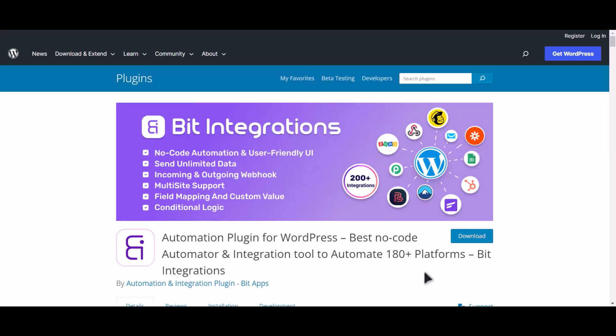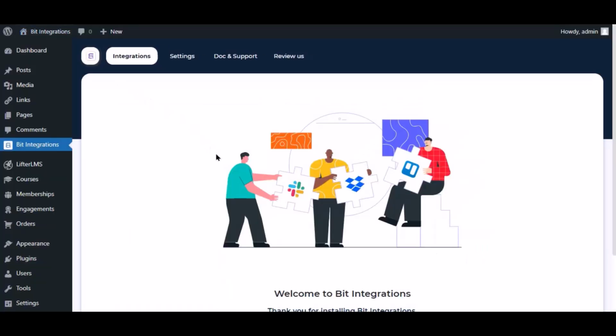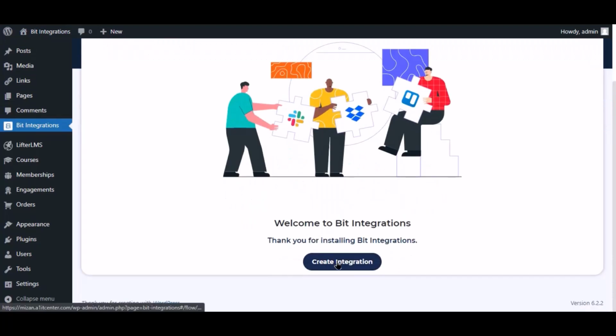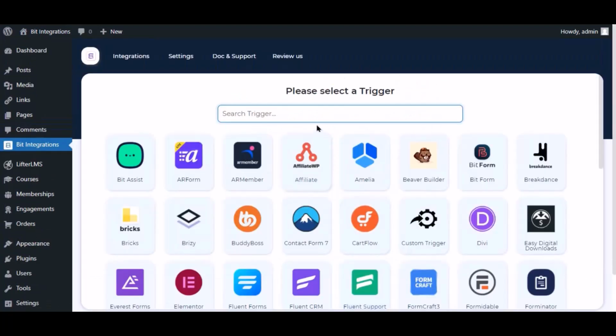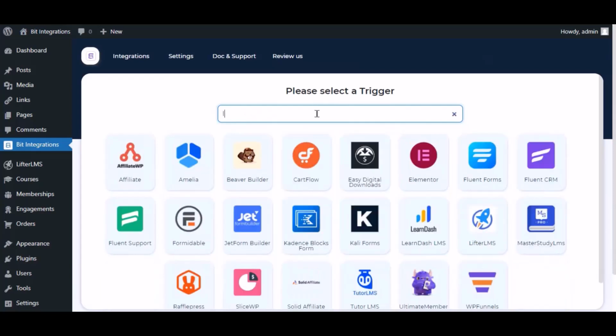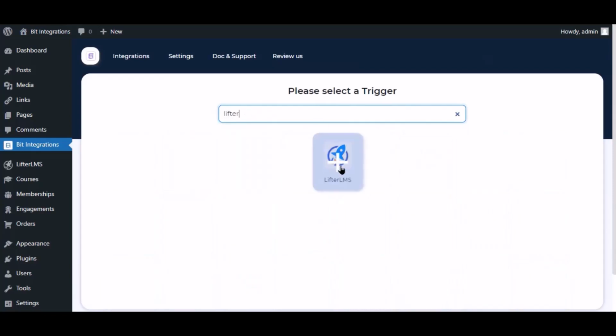I am utilizing the Bit Integrations plugin to establish a connection between these two platforms. Let's go to Bit Integration Dashboard. Now click Create Integration. Now search and select Trigger, which is LifterLMS.